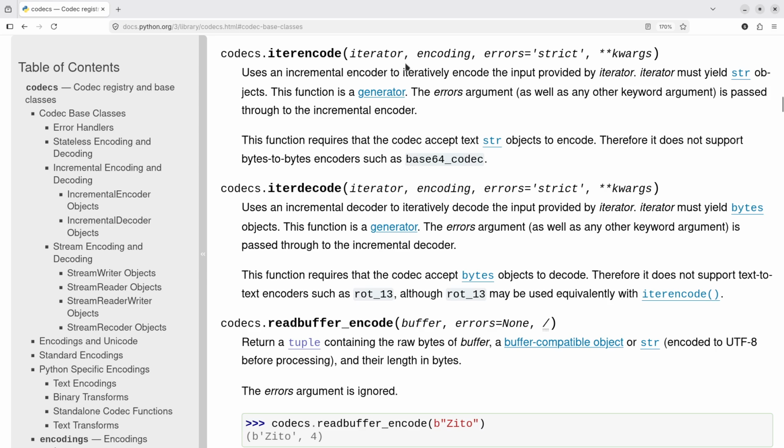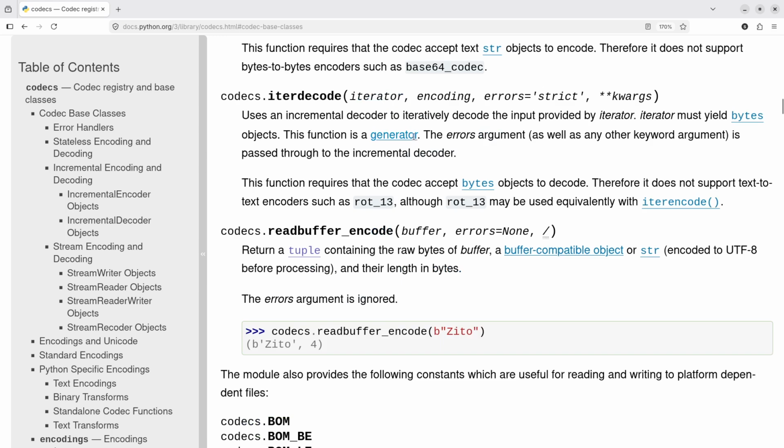Then we have iterencode, which takes an iterator, encoding, errors and kwargs. Uses an incremental encoder to iteratively encode the input provided by the iterator. The iterator must yield str objects. This function is a generator. The errors argument is passed through to the incremental encoder. This function requires that the codec accept text str objects to encode. Therefore, it does not support bytes-to-bytes encoders such as the base64 codec.